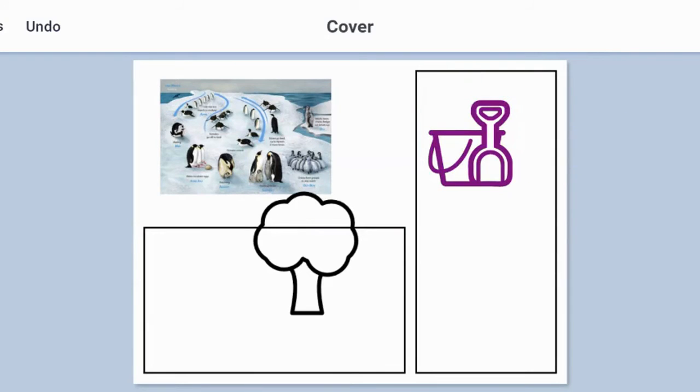So for primary and for intermediate, this is great because it does add some extra dimension to what they are doing rather than it just being them drawing or finding images from Google.